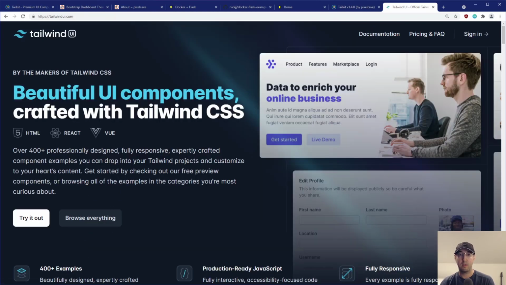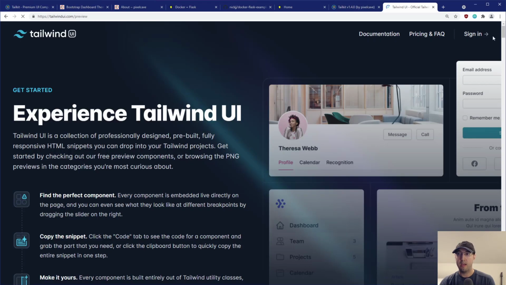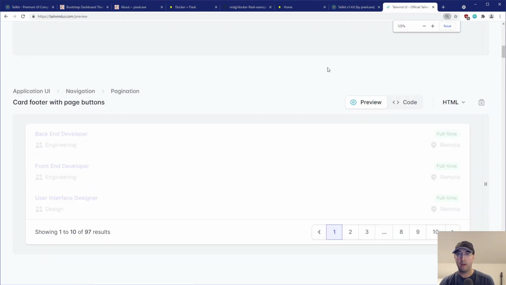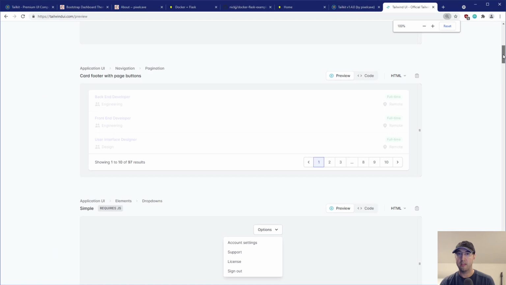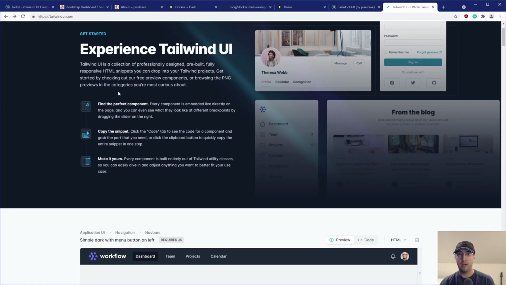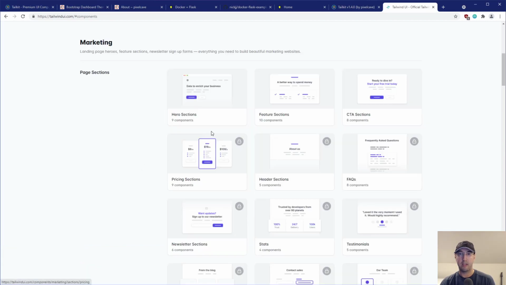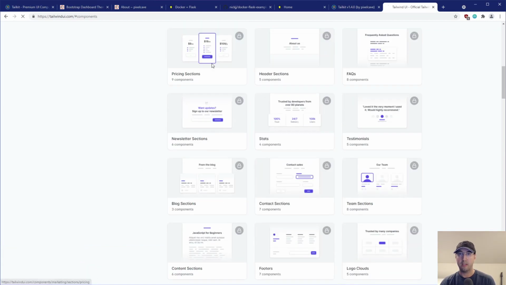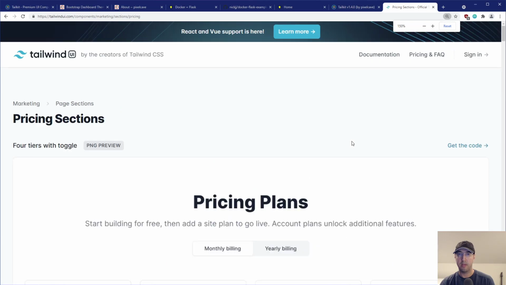So if I go to Tailwind UI here and go to try it out, I guess, and then I'm trying to find where, okay, I'm going to have to zoom out a little bit just so I can find this stuff more easily. Let me go back even. Yeah, browse everything, I guess, is what I want. So I'm trying to find pricing sections. There we go, that's what I was looking for. Let me zoom back in just a little bit.